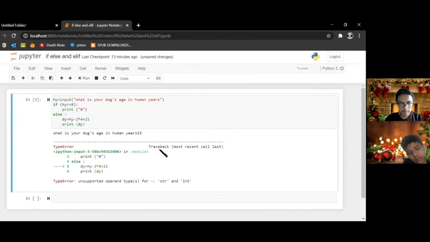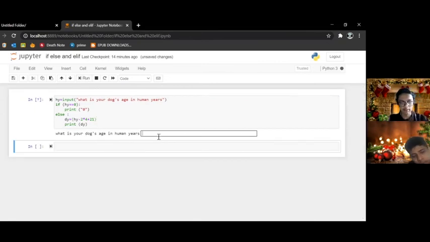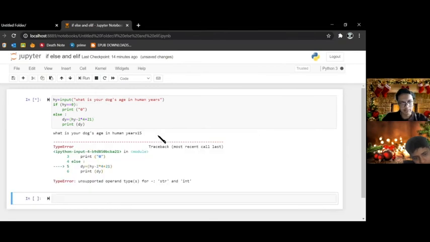Type error, traceback, in month, print 0, else. The fifth line. Okay, it's somewhere here in the equation. I have to put this in a bracket. Try to run that again. Yeah, 15. No, that still doesn't fix it. Line 5. Hmm.